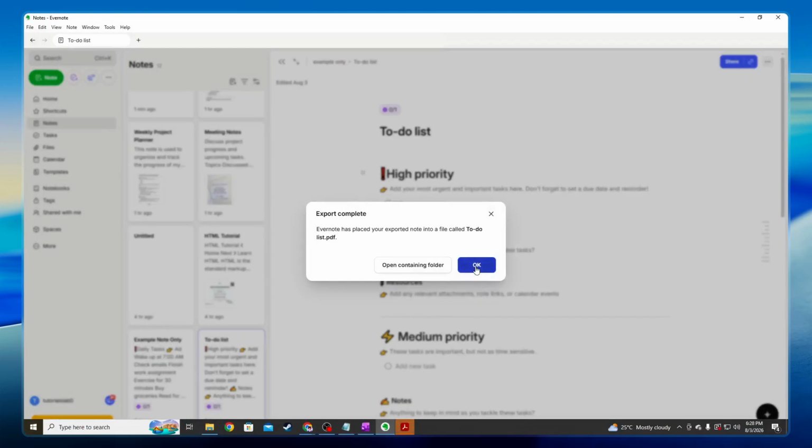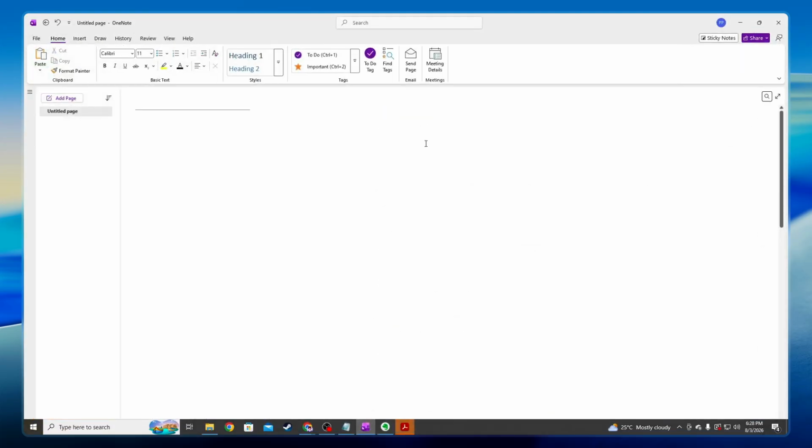Now that your notes are exported as a PDF, open the OneNote app directly on your PC and log in with your credentials. Once you're in, you can either create a new notebook specifically for these imported notes, or select an existing notebook where you'd like them to appear. This flexibility lets you organize your content exactly how you want it.